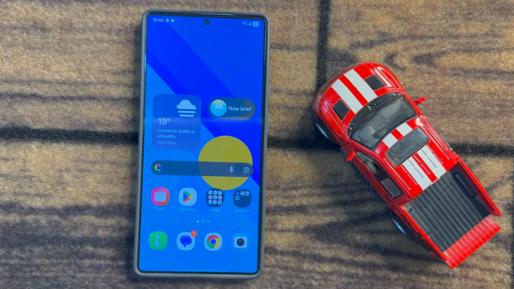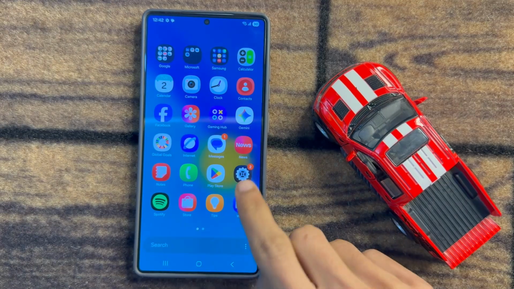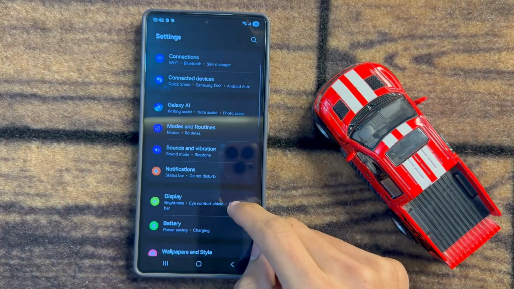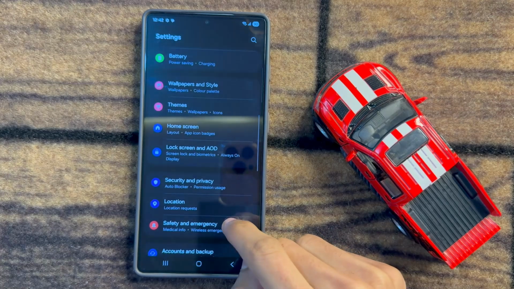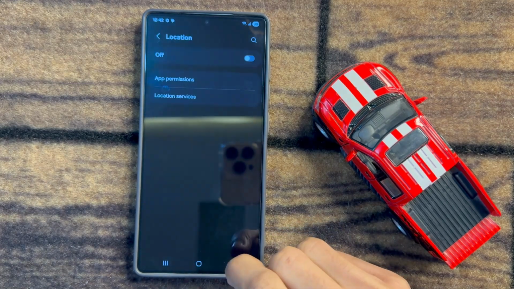First of all, go to app library. Now here, click on settings app. Now in settings, scroll down and click on location. You will see location is here, so click on location.